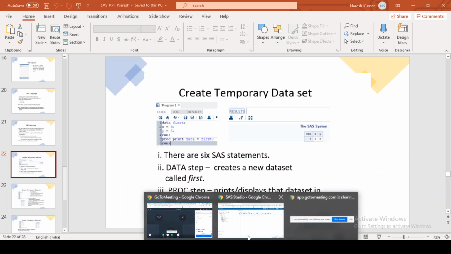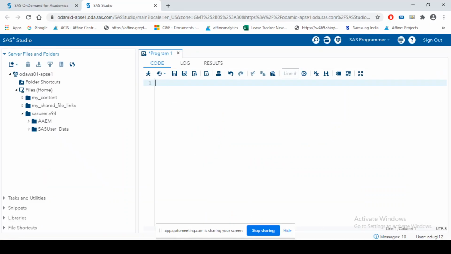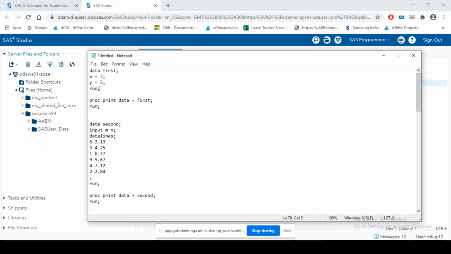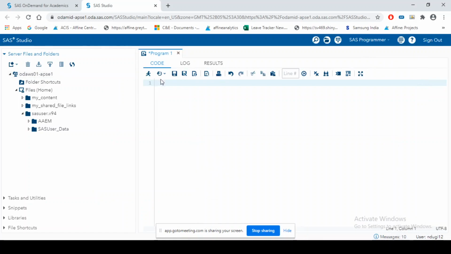So coming to the programming, let's create one program. Basically I'm running one program. Here you will see I'm creating a data set called first, where I'm defining x as 3 and y as 5, right? These would be called variables. So my x is one variable, y is another variable. Then I'm ending my program with a run statement.